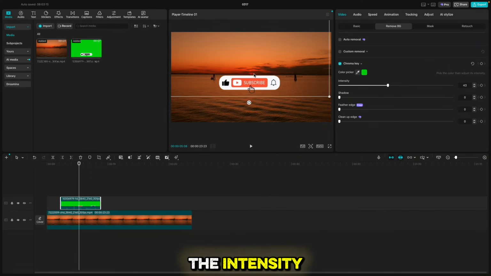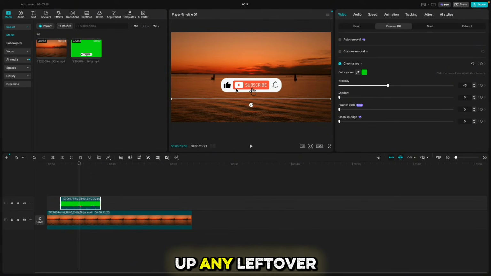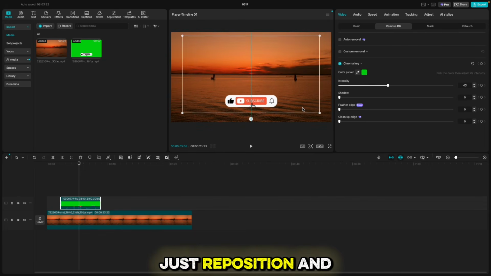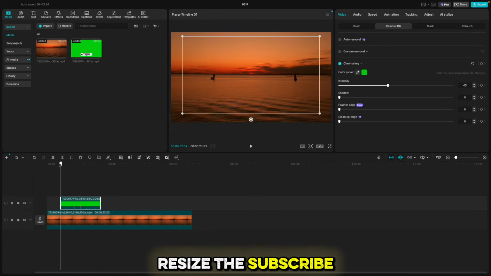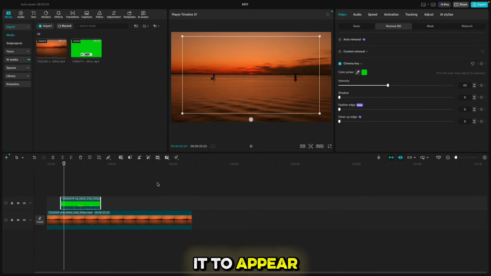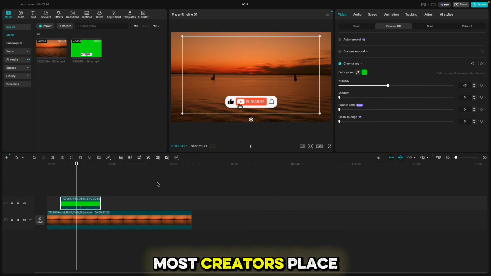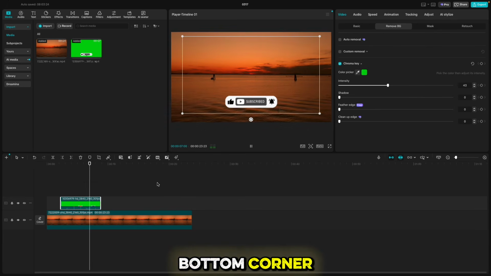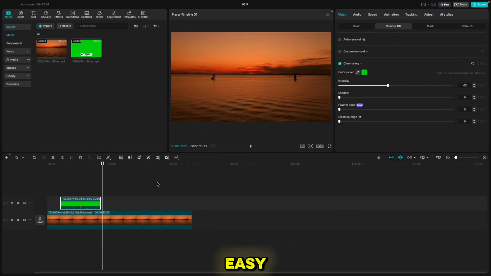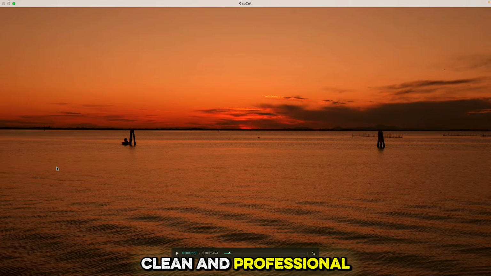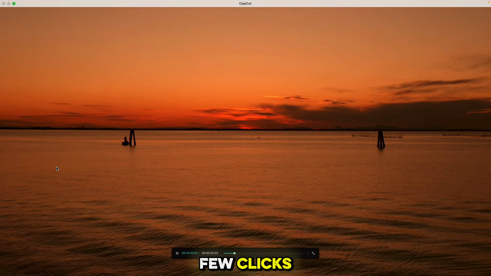You can adjust the intensity slider to clean up any leftover edges until it looks smooth. From there, just reposition and resize the subscribe button wherever you want it to appear on screen. Most creators place it in the bottom corner, and you're done. Easy, clean, and professional in just a few clicks.